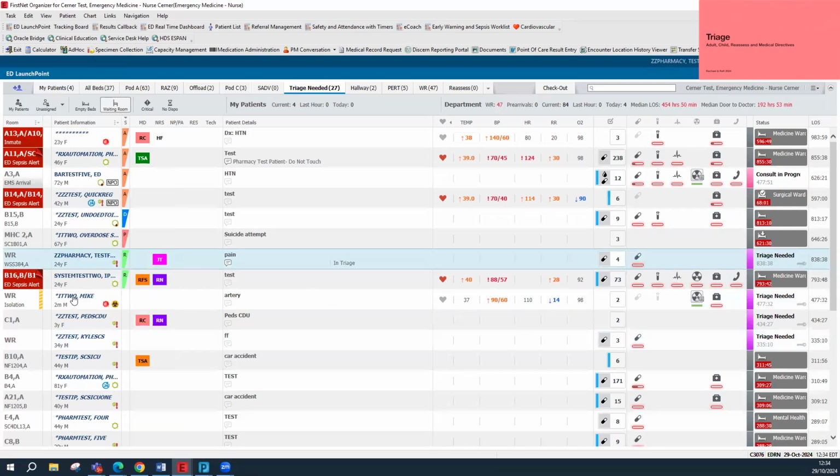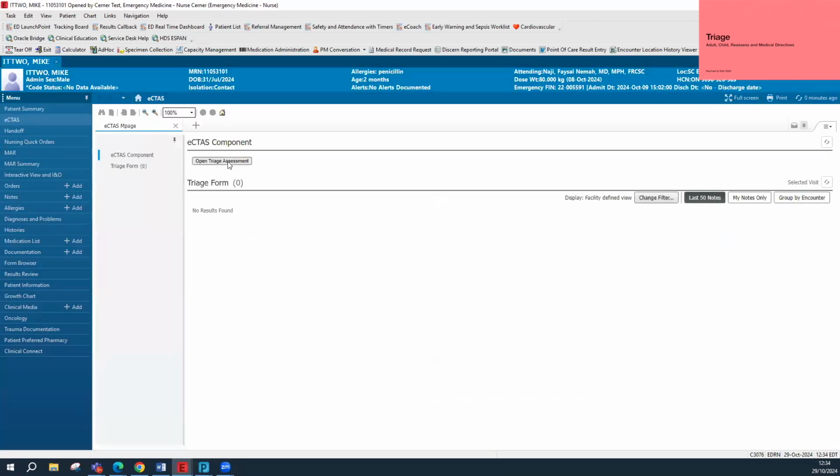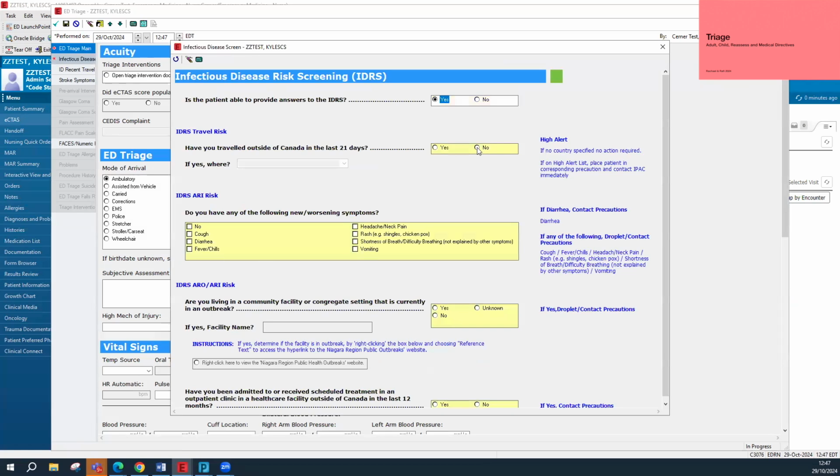Right click on the patient's name, go to eCTAS. Once you're in the eCTAS page, you would click Open Triage Assessment. And from here, you'll start under ED Triage component. Click the mode of arrival, click their gait, and if you can and have time, complete the infection screening. Sign.